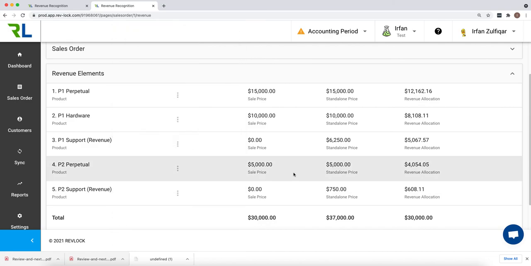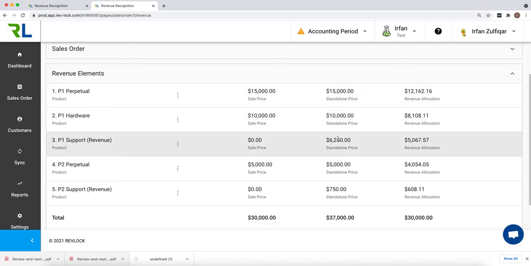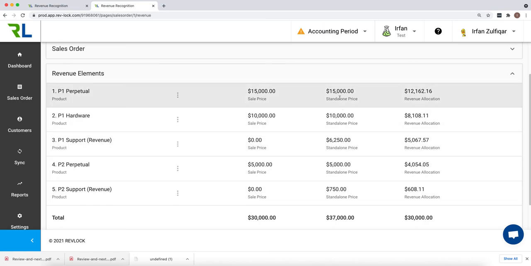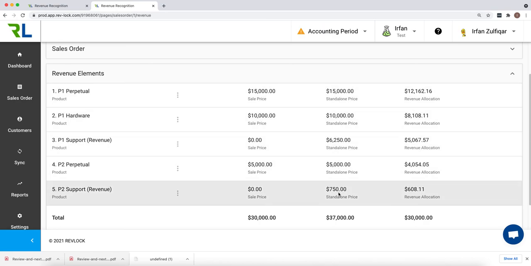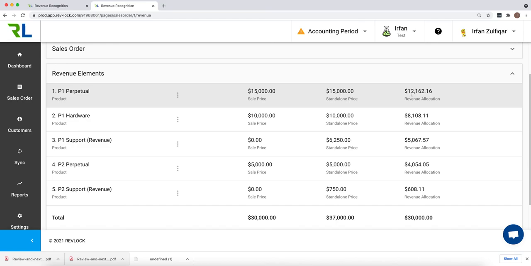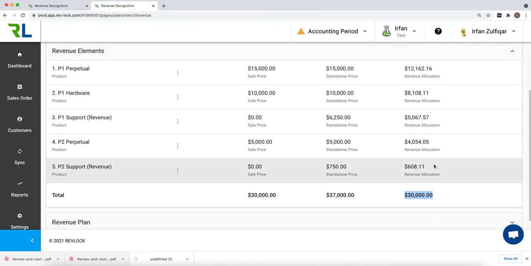So that's how. As you can see, RevLock almost created simple grouping when creating these reallocations of revenue between the product lines. And then once it has established standalone selling price, it applied the same proportional reallocation of revenue method so that it comes up with this number and brings down the whole contract value to $30,000.